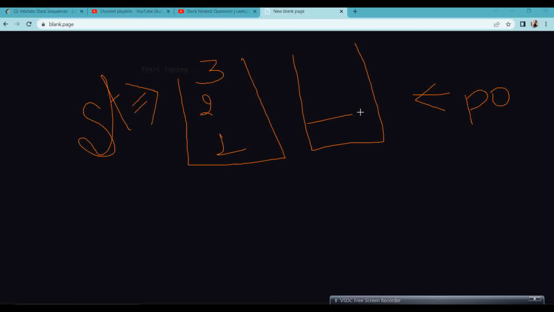So here I'm writing one of the logics: if the last element of the stack is equal to the pop element. Assume that we have a 3, a 2, a 1. Now I have pushed the values in the stack. Now I'm comparing whether the last inserted element in the stack is equal to the current value in the pop array, assuming that we haven't found any of the elements in the pop.